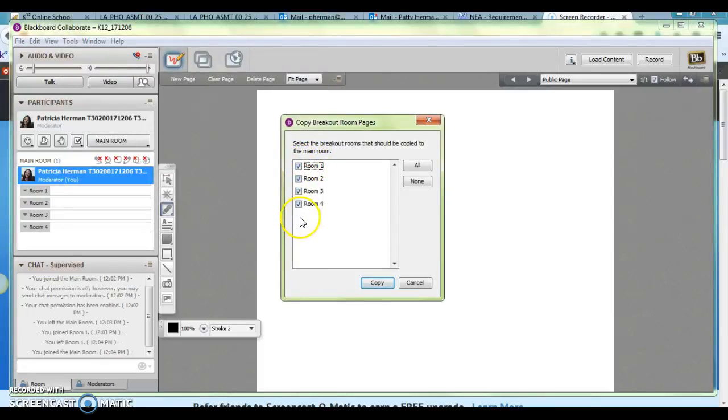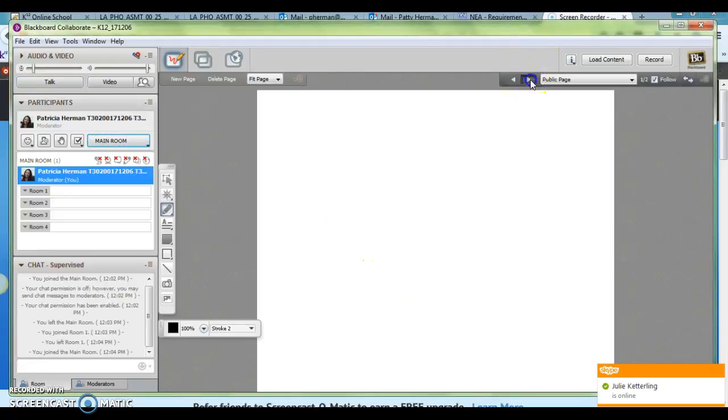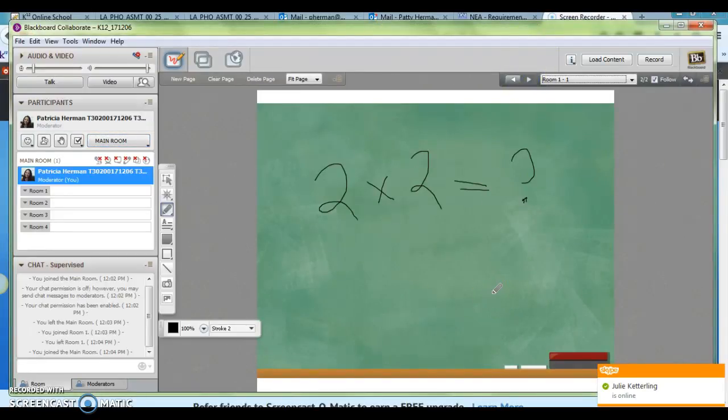So I only used room 1, so I'm not going to copy those rooms. But if you had 4 different breakout rooms, you would, and they would all copy to the main room. And now if you arrow over, you'll see breakout room number 1 is now in the main room, and the kids can have a share out that way.